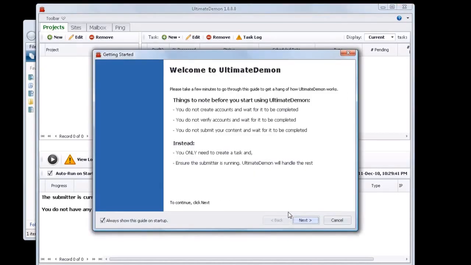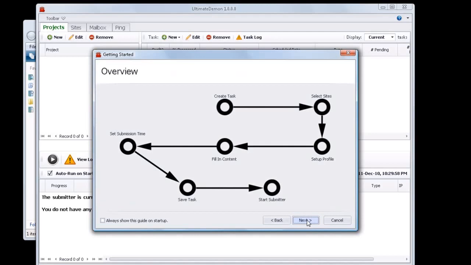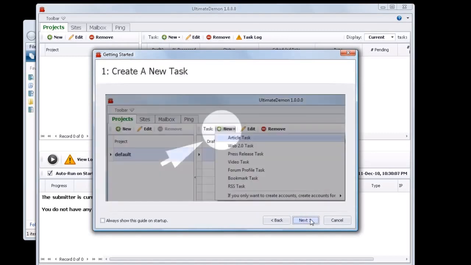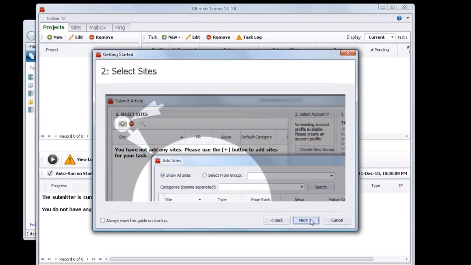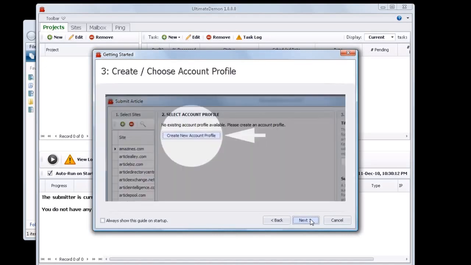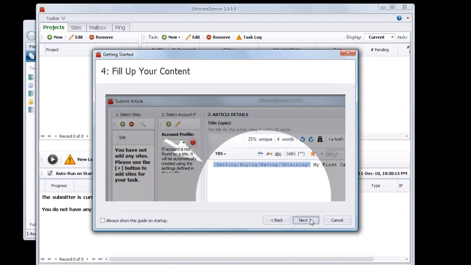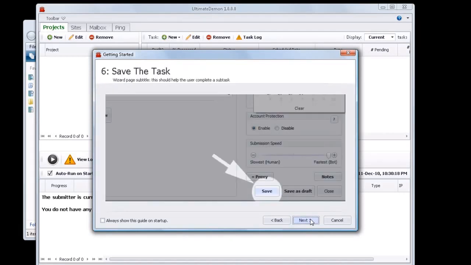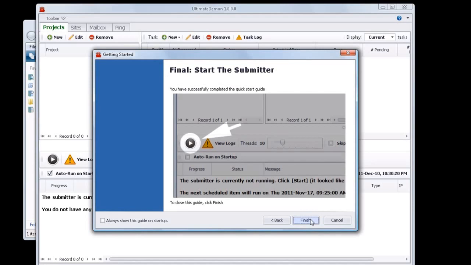Once you have completed the Setup Wizard, you will be presented with Getting Started. By default, Getting Started will always show up when you start up UltimateDemon. Uncheck Always Show this guide on startup to prevent this screen from showing up again. Click Next to continue. In this screen, you will be shown an overview process of using the software. Click Next to continue. Click Finish to close the guide.